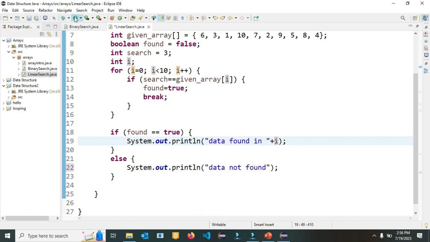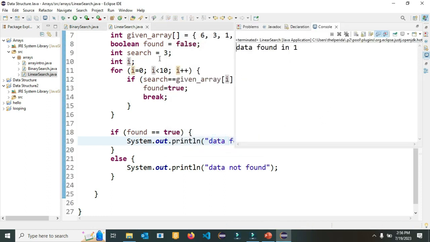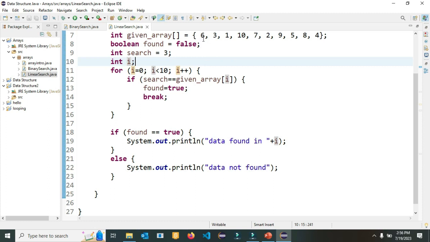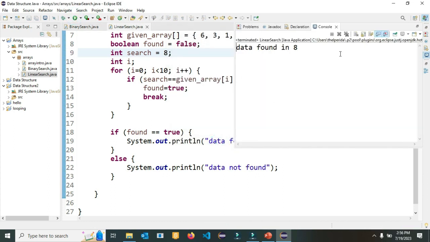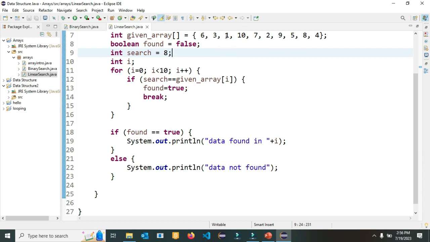Now let's see the result. Okay. We are searching for 3 and then it says that data is found in position 1. Here, 6 is in index 0 and 3 is in index 1, which is correct. Now let's change it to 8. Try again. Data found in 8. Now let's check: 0, 1, 2, 3, 4, 5, 6, 7, 8. So our 8 is in position 8. So it's correct.